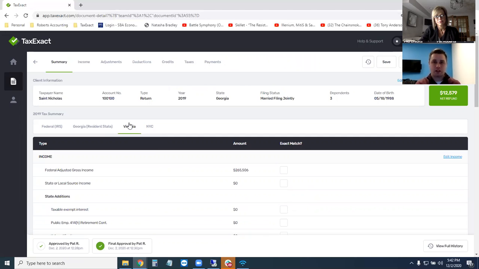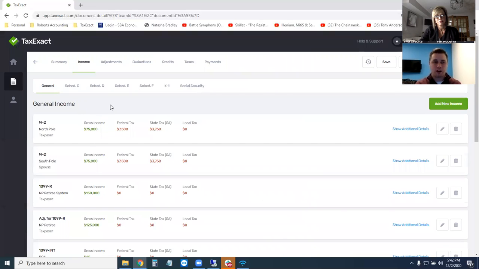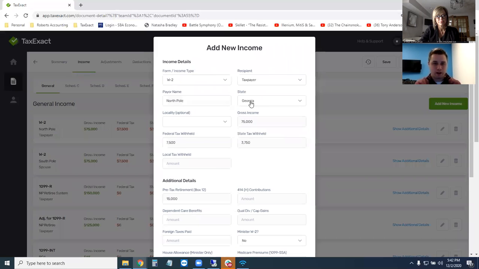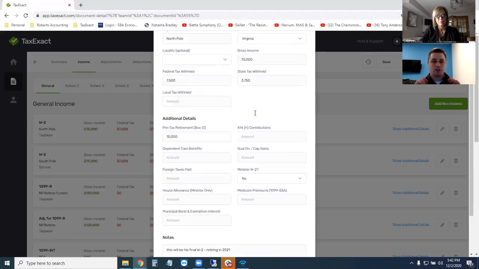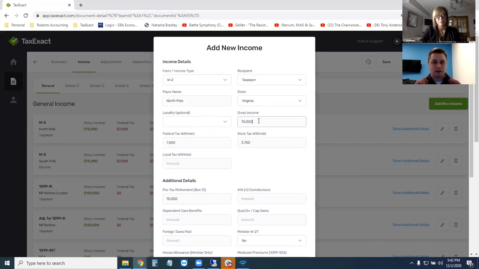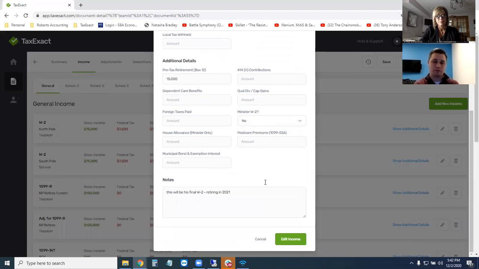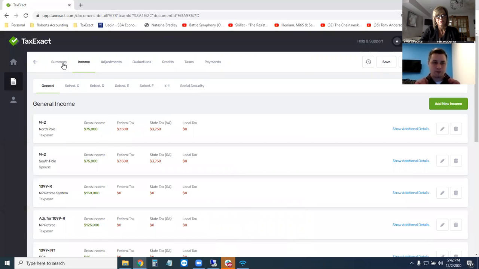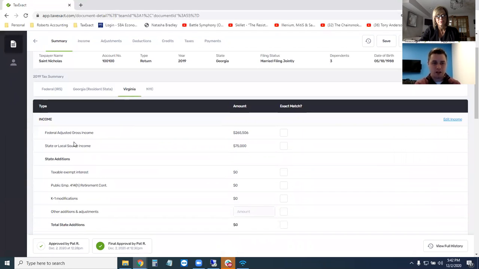And just to quickly follow up, when you're editing this, if you realize that a portion of the income that they made, say again, St. Nick has a W-2 from the North Pole, his 75,000, we're going to edit it really quick because it was tied to the Georgia state. Well, you're going to go down here and you're going to change it to Virginia. Virginia state revenue is now 75,000 because that's where it should have been tied to. Click the edit tool, go back to your summary, go to Virginia. State or local source income for Virginia has now been updated to modify the 75,000.